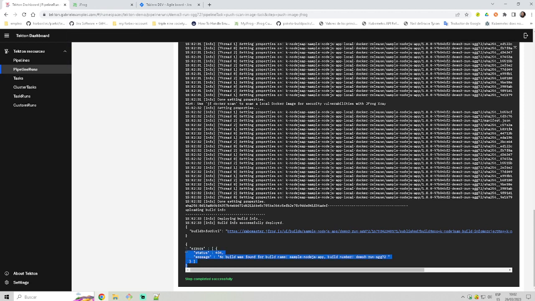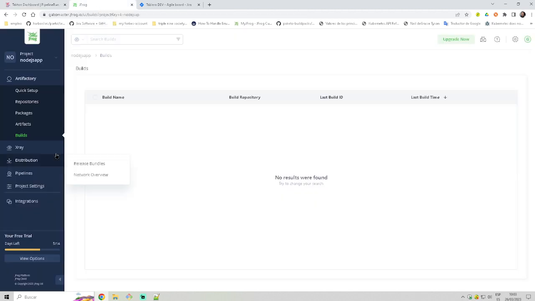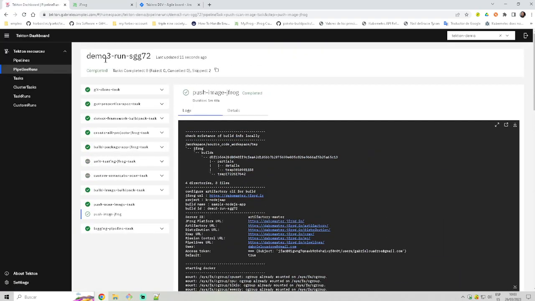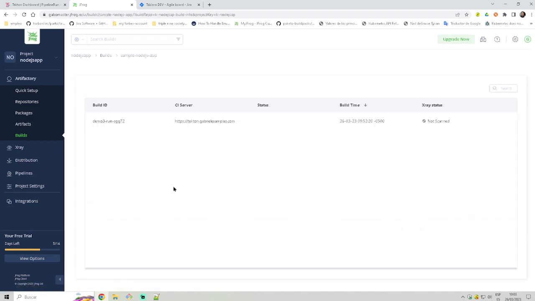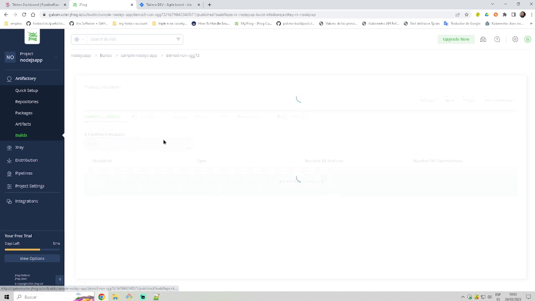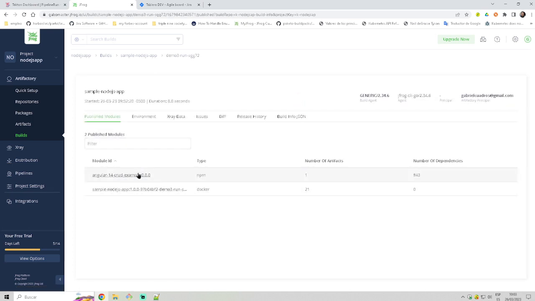This error happened because we are requesting the build info too fast. We need to wait a little time here to request the build info that was just uploaded. Let's view in Artifactory how it looks. We have another application in build name, and the build number is this. Let's check. This is the build ID, that is the pipeline, and then we go and we get the application and the Docker image that was related to that.